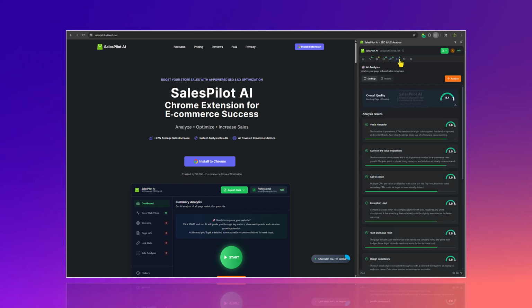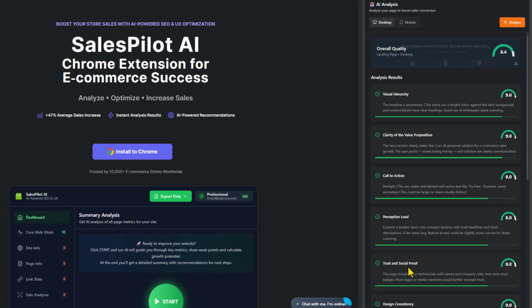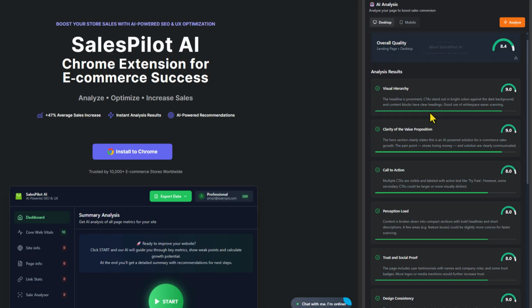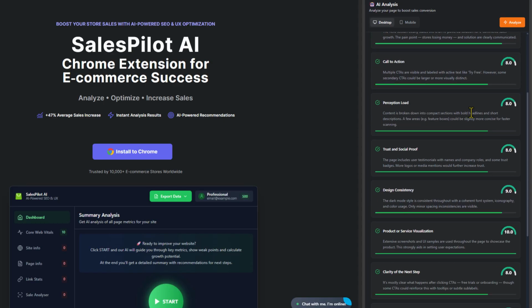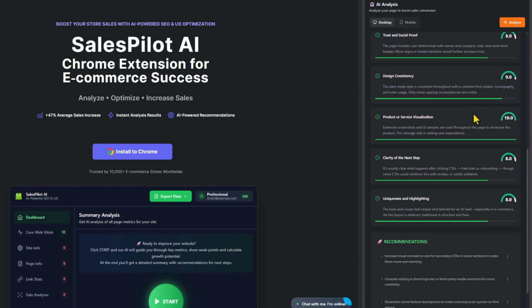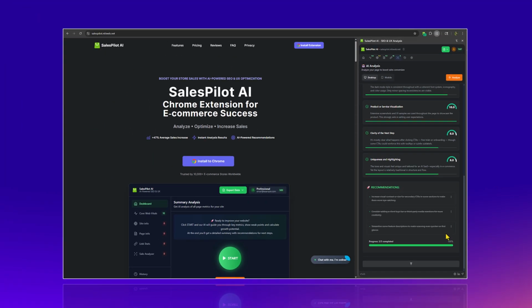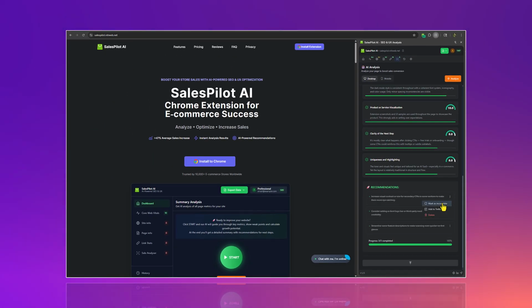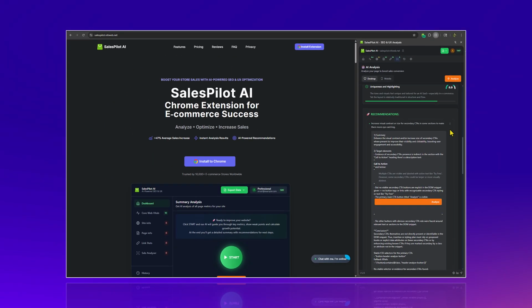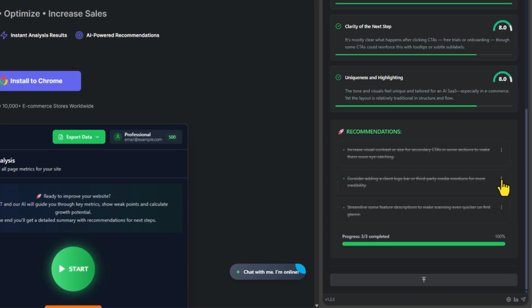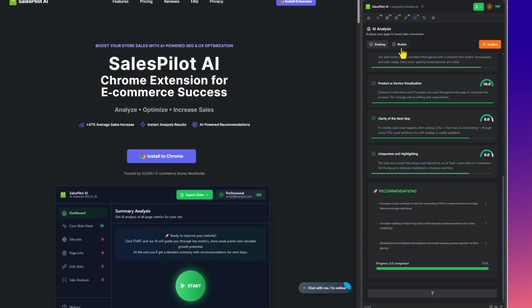The next tab is the main feature of SalesPilot, which is responsible for visual analysis of the page using trained AI that determines the type of page and separately analyzes the desktop and mobile versions of the site, after which it gives ratings on various metrics that can directly or indirectly affect sales or conversion on the site. There is a separate block with recommendations that can be marked as completed, sent as a task in Trello, requested for detailed information, or deleted.